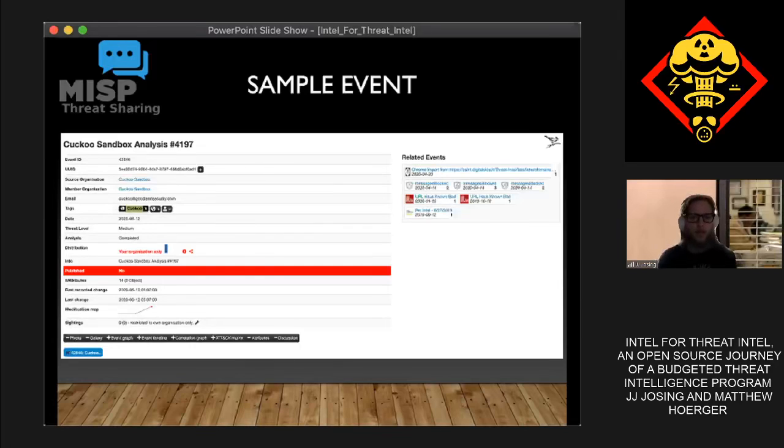So if there's anything that correlates to other events, it pops up over there. So you see we got some spam filter events that it correlated to, as well as a URLhaus known bad, one of our ISAC sharing groups, and an import from an open source feed.